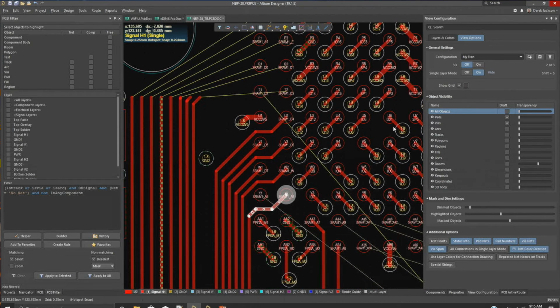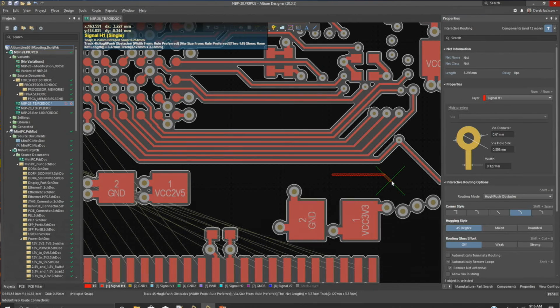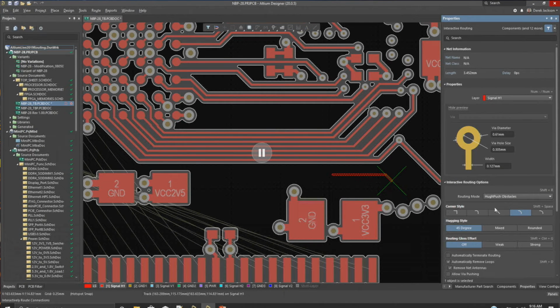Yeah, exactly. And also in 20 they have that mixed mode, where when you're routing in 20 and you hit Tab, now they've got the 45 rounded or kind of a mixed mode, which allows you to do that more at any angle, with tangential arcing. So you want to make sure you have the alpha 5 and try mixed mode.